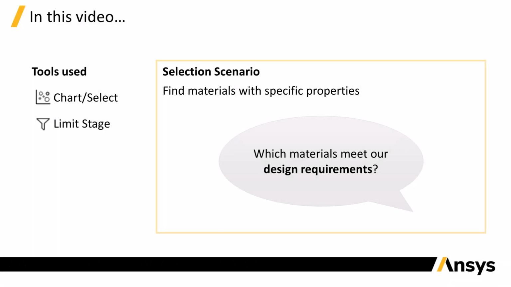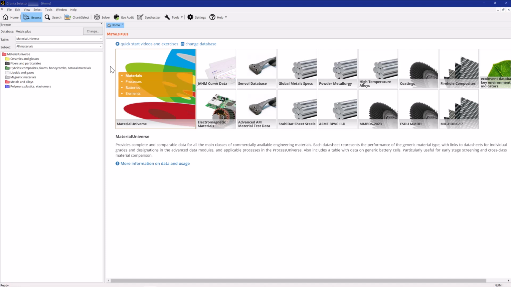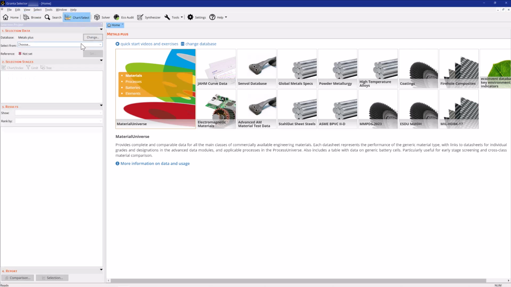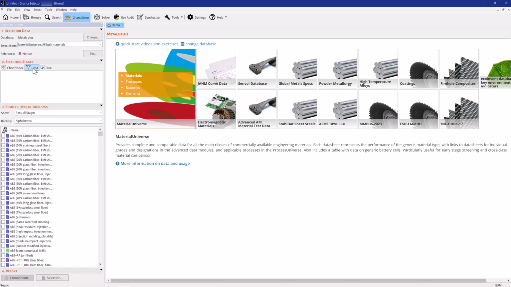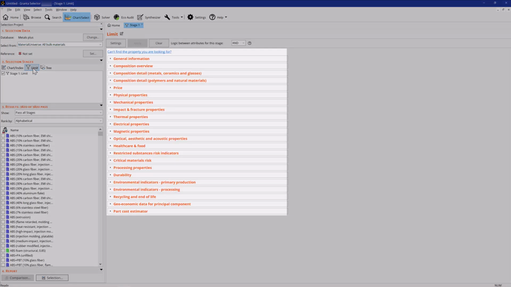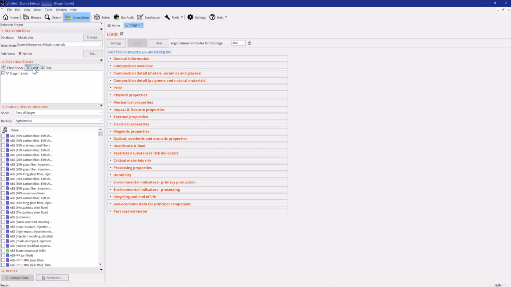In this video, you will learn how to filter materials based on your design requirements. Use a limit stage to select records whose properties are within a certain range. Click Chart Select. Select a data table. And then click Limit. The properties are grouped by headings, similar to those in the data sheet.